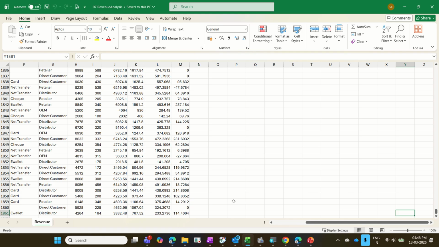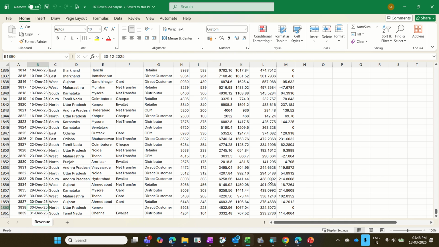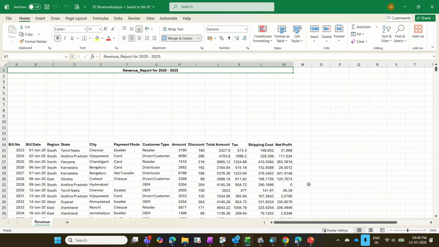And remember, how many rows are there? There are 1861 rows available in total. So this data, we are going to clean up. Not using Excel, using Power Query. We are going to clean up, and we are going to do this only once in your lifetime. Next time when you add the data, everything will be taken care of by Power Query.